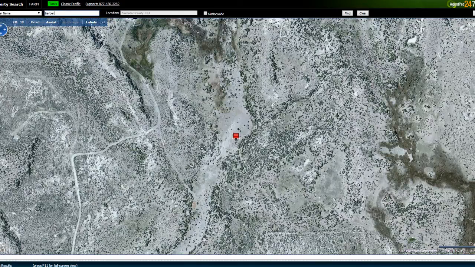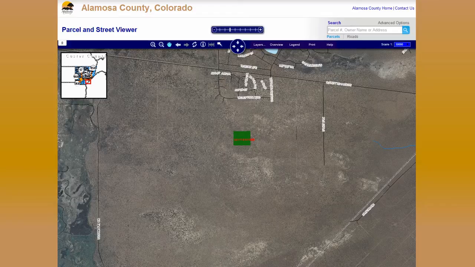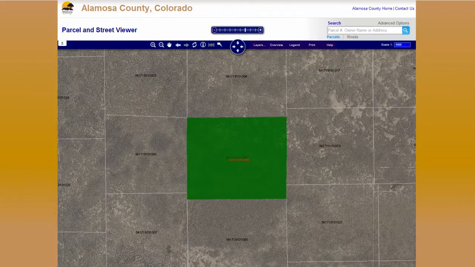Most county websites around the country have something like this, where you can actually get into a parcel mapping system. And I did that in this case, and when I typed in the parcel number of this property, this is what it showed me. As you can see, this green area here is the property in question, and it's really just a big square lot.